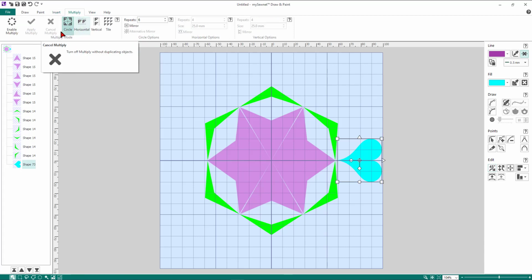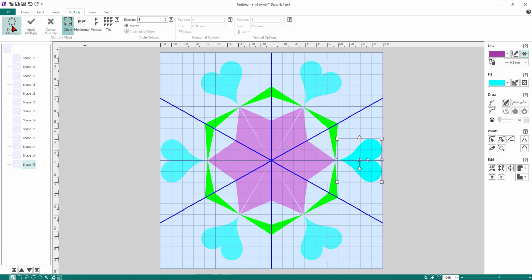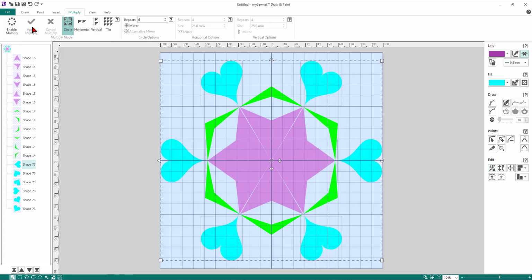So now that we've done that, again we're just going to click on enable multiply, and automatically you've now got your other hearts there in position, so we don't need to alter those. So now I'm just going, oh, I might have a little bit too much gap there, so I might just bring the master one in just a little bit closer, but not too close, because we are going to put an outline border around this design eventually. So just reposition, and then I'm going to click on apply multiply.